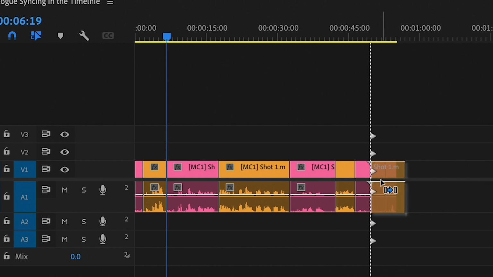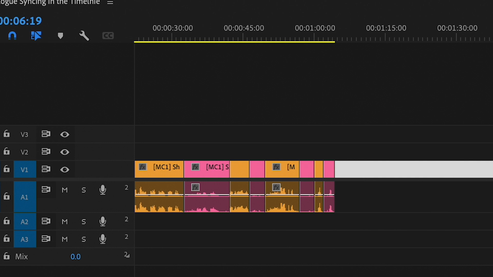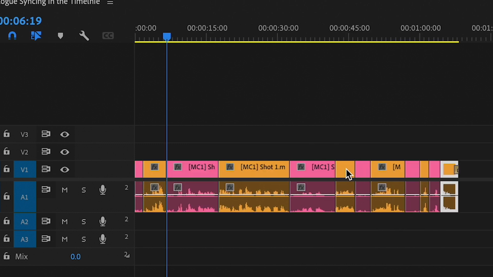And snapping is important so that you don't accidentally drop these clips sort of in the middle of a clip, because that can be a little bit disastrous when you have a small sliver of a clip. So that's a quick way to do that, using the Command or Control shortcut to do an insert edit.